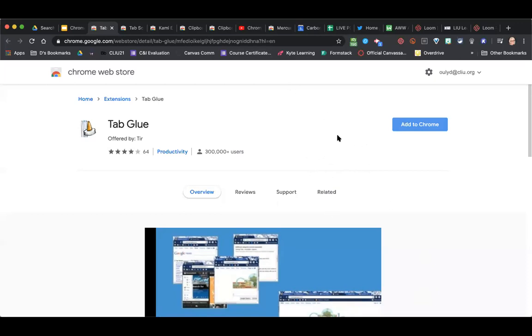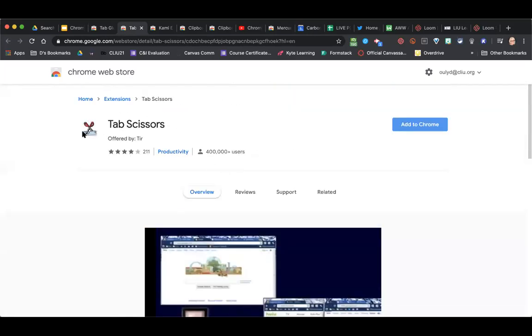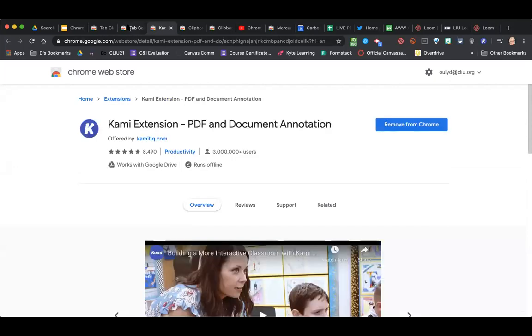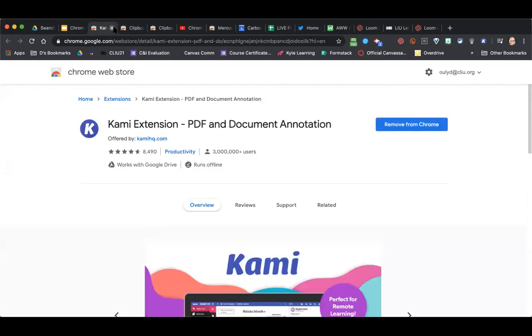So that's what Tab Glue does. In Tab Scissors, you would have this little icon in your list of extensions. You'd click on it and it would split your screen so that you can work on 2 windows, 2 tabs at a time. And then, oops, Tab Glue. When you click on that, it puts them back to where they were. Okay, so that is Tab Glue and Tab Scissors.